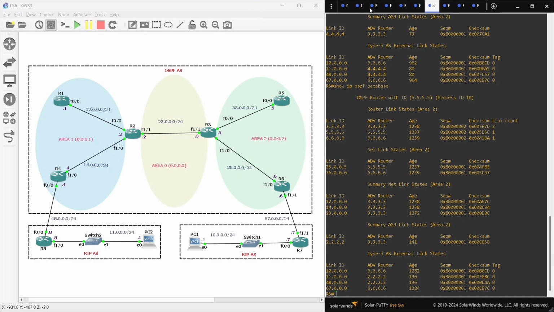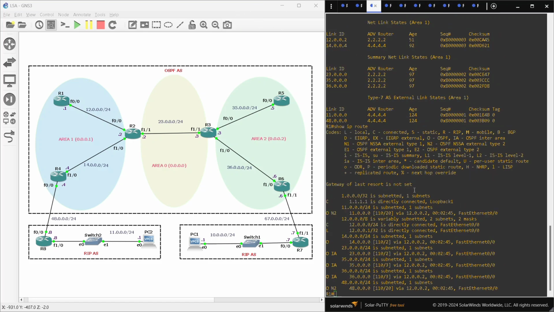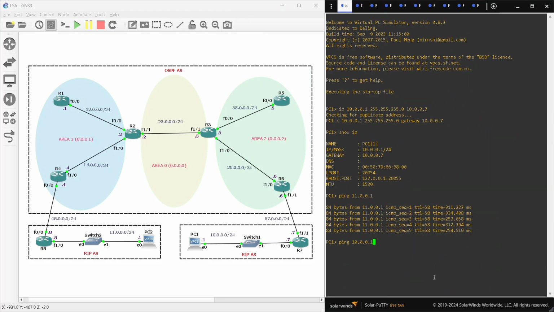Now we'll go to R1 and see the route for it. And here in the show ip route on R1, we can see that we do not have any information about 10 network and 67 network, and we do not even have a default route for that, right? And also, if we try to ping from R1, it will not even happen as we do not have a default route for that. As you can see here, it's not happening. For that, we have to further configure R2 for default-information originate.